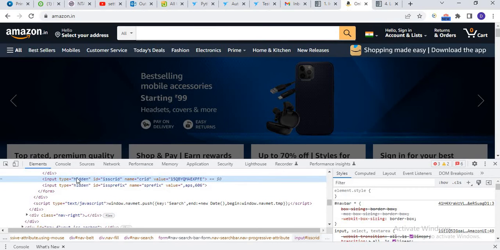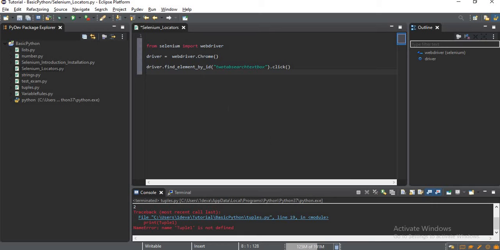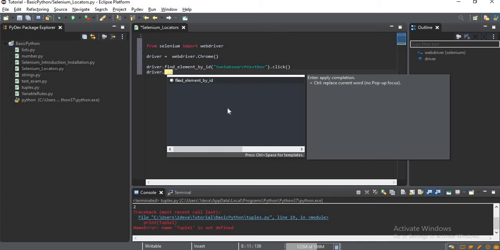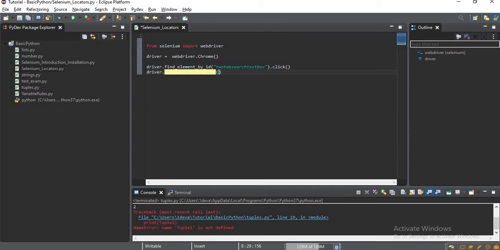So suppose we have here name, this input field. We can take this locator and type the element, and whatever operation you want to do, you can.